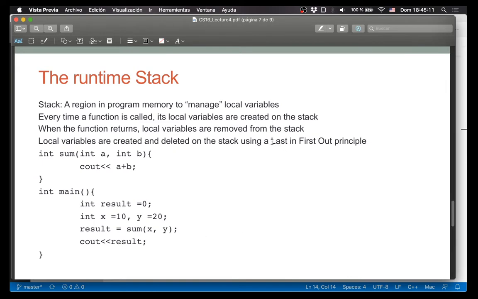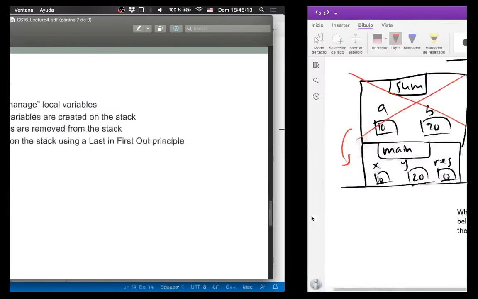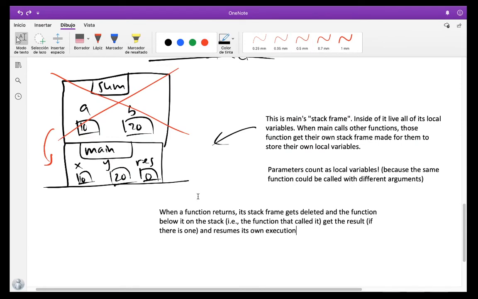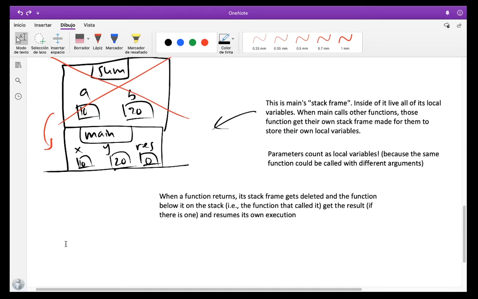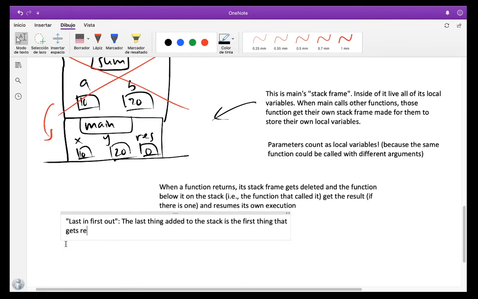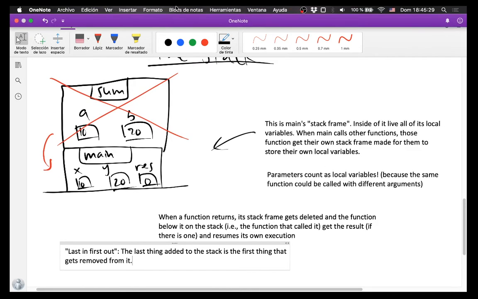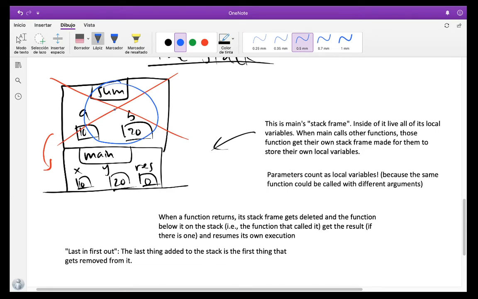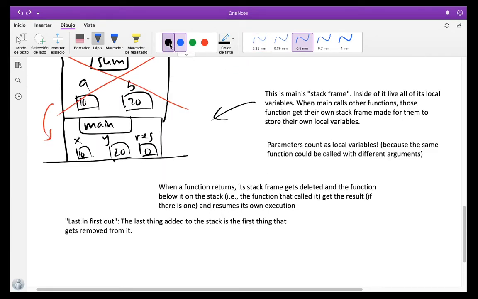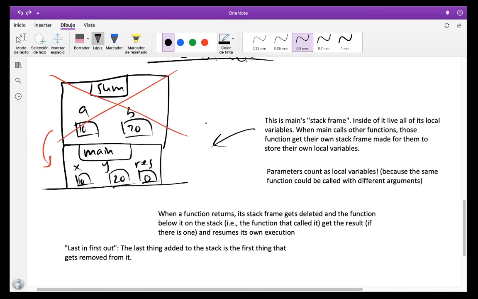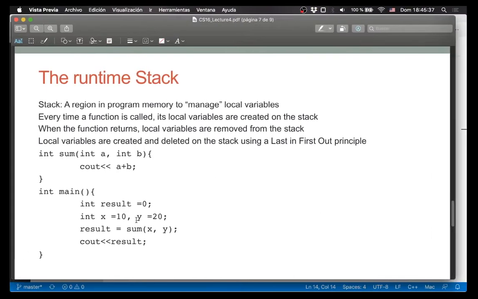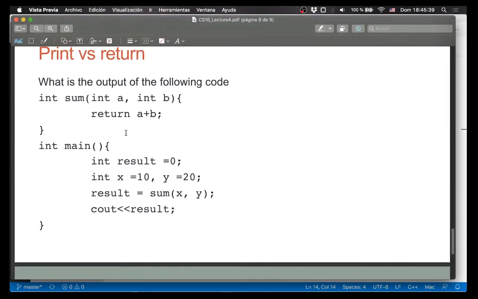And last in, first out just means this: the last thing added to the stack is the first thing that gets removed from it. Sum was the newest function to be called, and once it returns, it's going to take itself off the stack. It was the first thing to be removed. That's all that means. So that is the runtime stack in a nutshell.